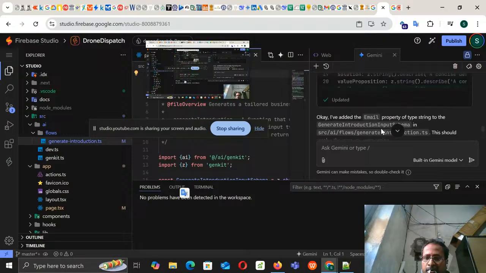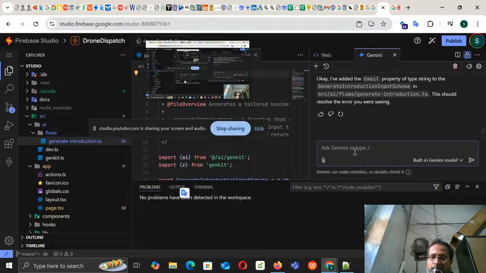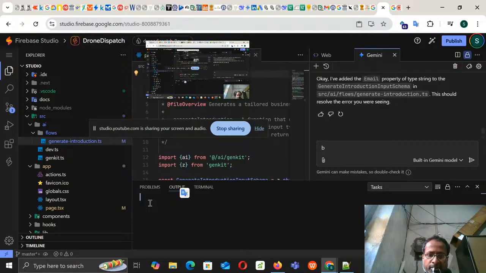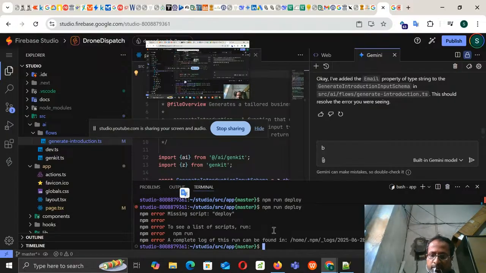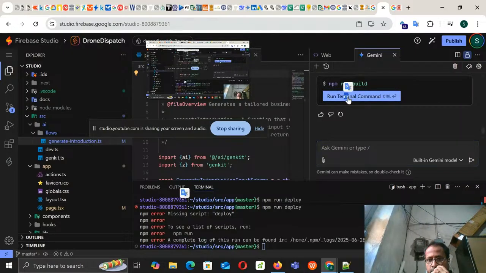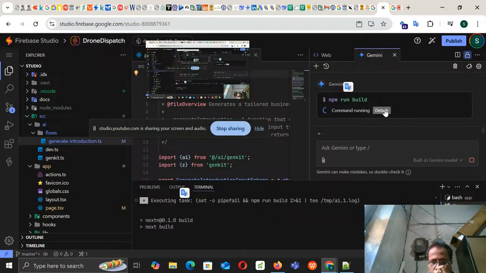Okay. Then in terminal run the same command again, run deploy. Logs. What are the problems it is facing? Okay. Build means you need to know the steps, how you are going to run and build. Command running, you can do this, discharge next at build environment.